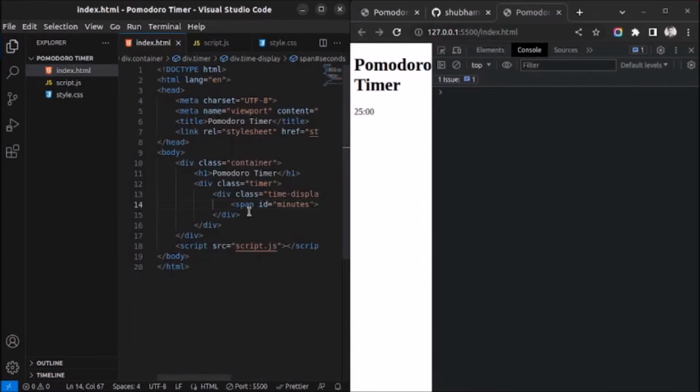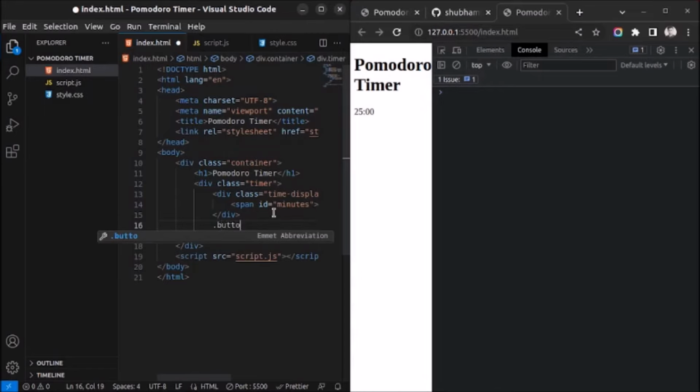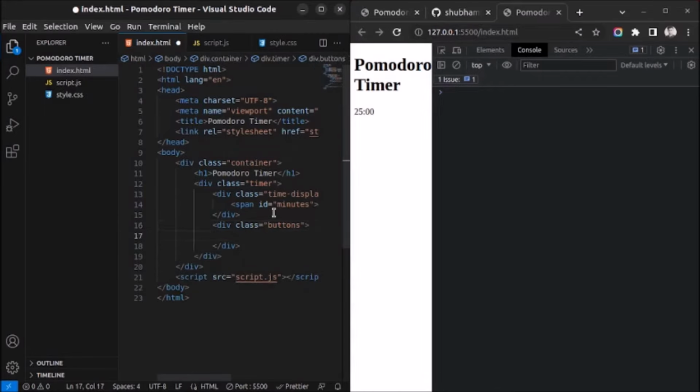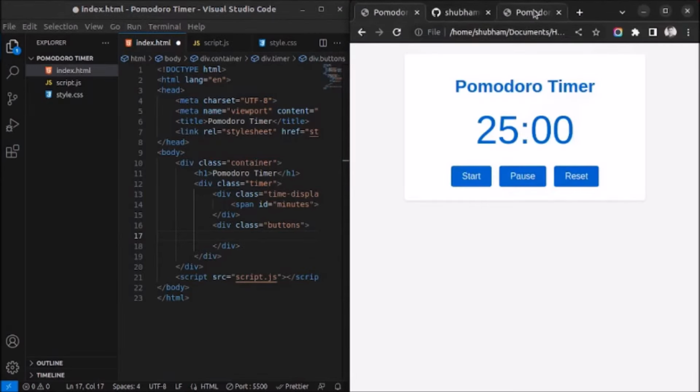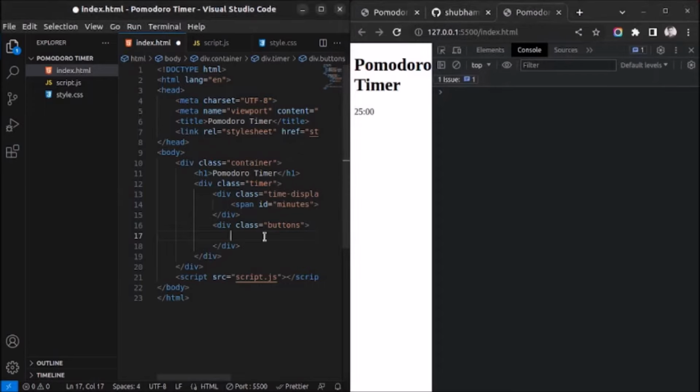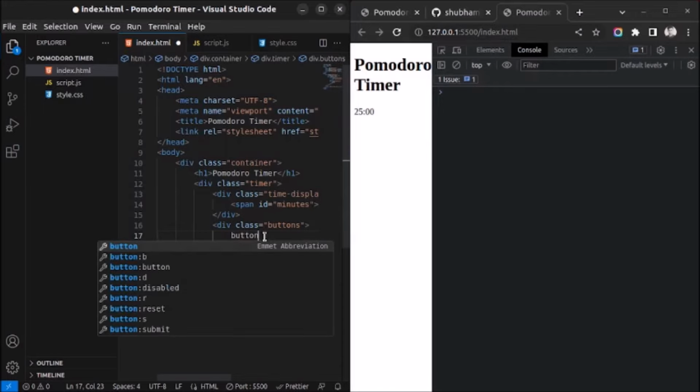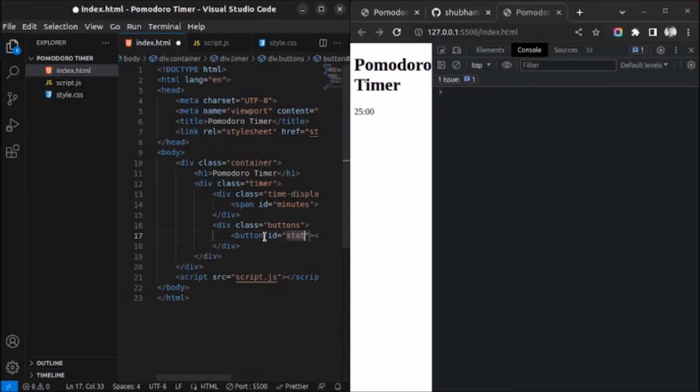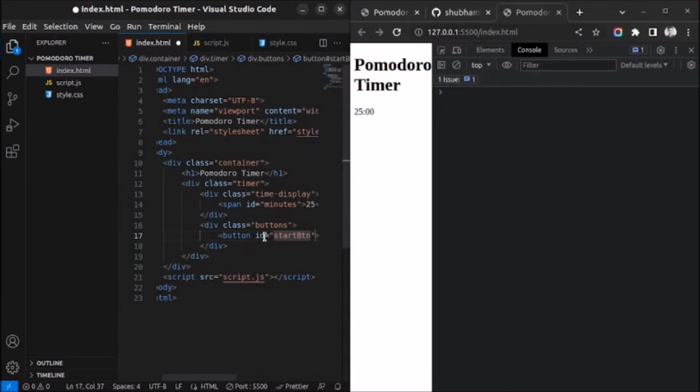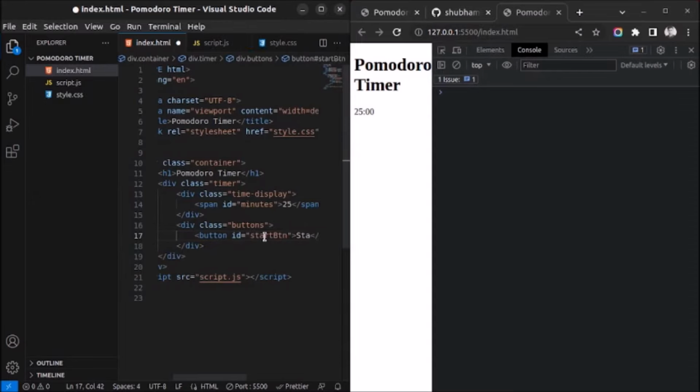So after setting the value for minutes and seconds, we will add some buttons, and we will create a div with class buttons, and we will create three buttons, one for starting the timer, one for pause, and one for reset. So let's create three buttons here. So button is created. Let's give it some id. So the first is start button, and let's name it start.